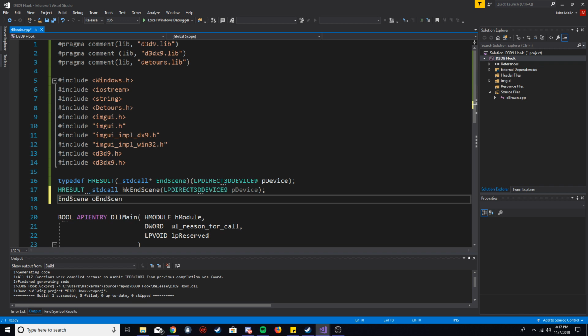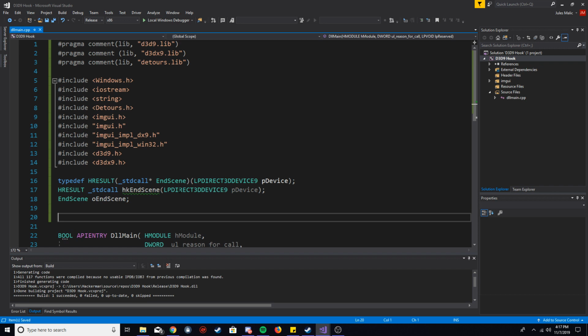Why are we going to store the original EndScene? Because if we want to unhook and uninject, we want to restore the original function pointer, and we want to get rid of our hook, so the game doesn't crash after our library is uninjected. Okay, so we got the function definitions there.